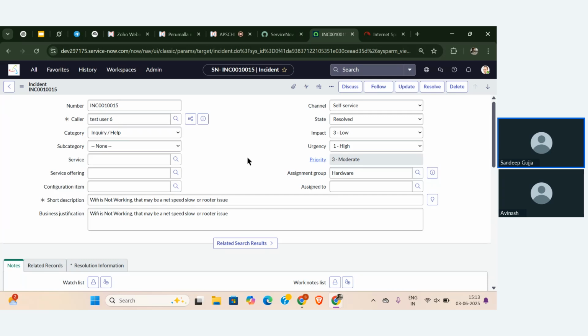As of now, we are working on impact and urgency, right? If this particular impact is changed, then you can see the priority value has been updated. In this way, I am going to create three fields. I am going to decide that one field should be controlled based on the two fields.